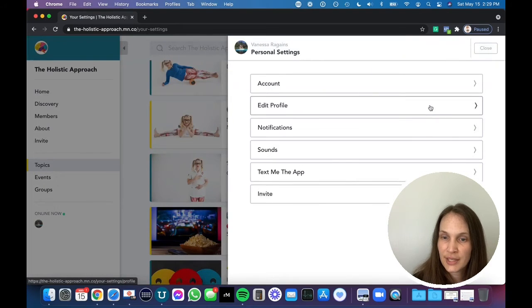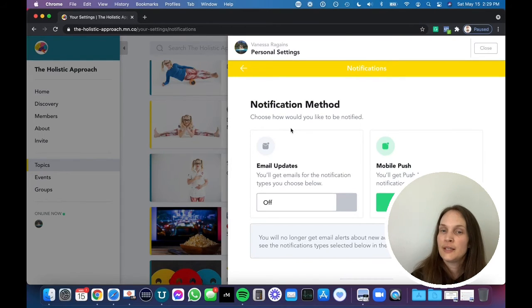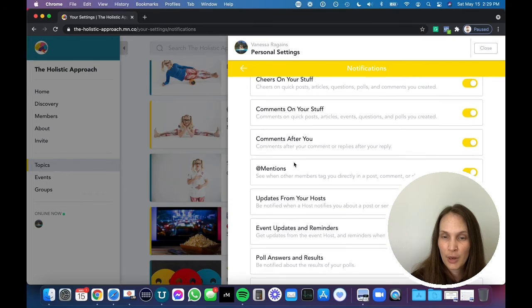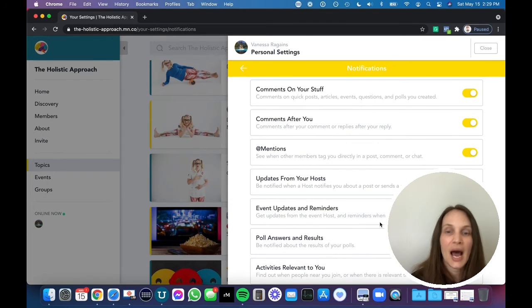Next area, your settings, notifications. This is something that I want you to take the opportunity to look at and shift if you want. I do not get any email updates. I want them all on my mobile phone, so I've toggled that on. This is up to you here. Cheers on your posts, comments on your posts, comments after you, @mentions. I have them all toggled because I want to know what's going on. And I am the host, so I feel like I should have them all on.